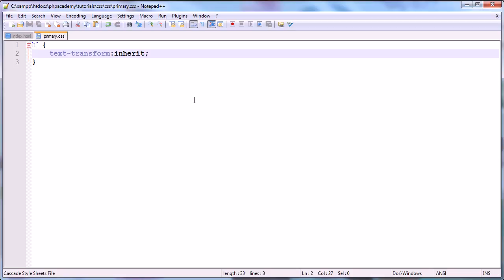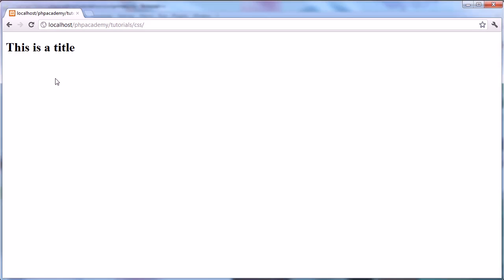so for example, if we had an H1 with text transform and we were making it uppercase, and we were saying H1 and something inside that, we would say inherit, but let's go ahead and forget that one for now. Okay, so the three that we're going to focus on is lowercase, uppercase, and capitalize. So first of all, let's go ahead and look at lowercase. Simple as that, just lowercase in there, no space, all in lowercase.